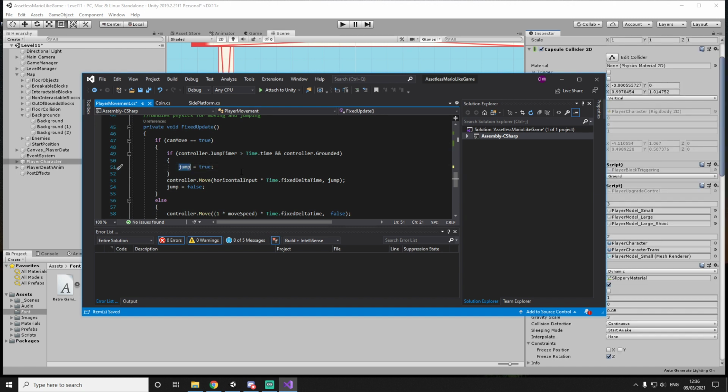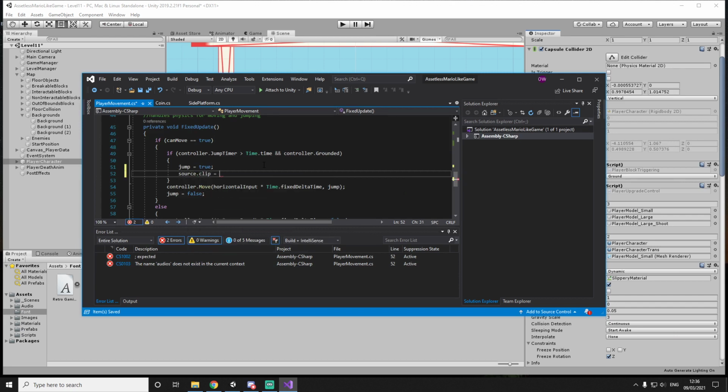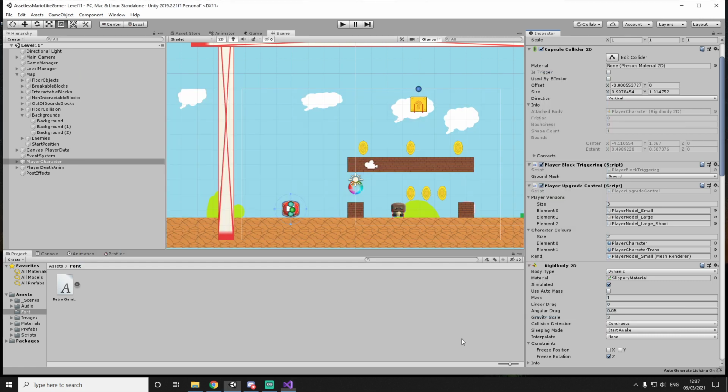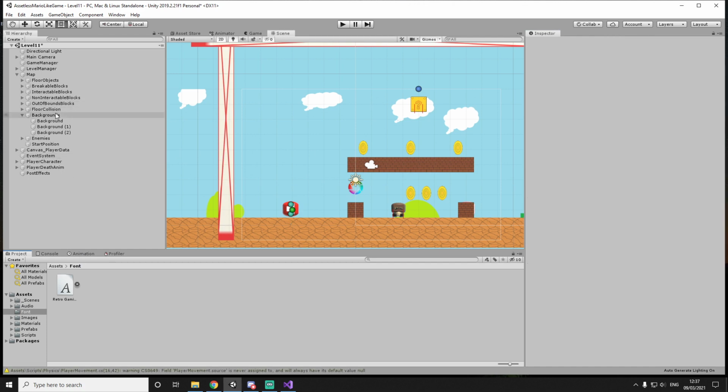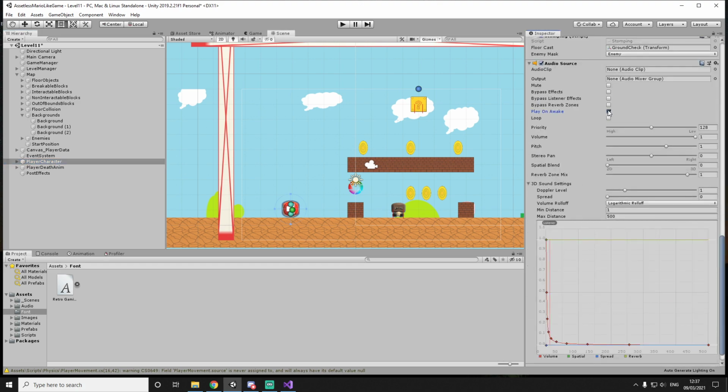Every time we set to true, we will just call this once. So we will do source.clip, and we're going to make it equal to the jump clip, like so. We actually don't want it to play on start. If I remember correctly, by default it usually sets it to that. There you go, play on awake. So we will disable that here.